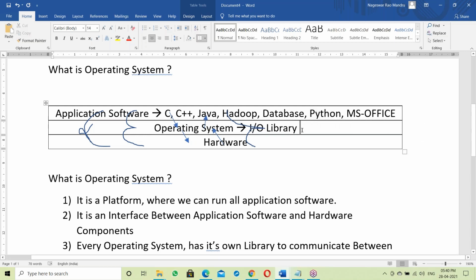So what is static linking? What is dynamic linking? We'll discuss that next week, in the features, independent of platform. That time I'll explain about static link and dynamic link.